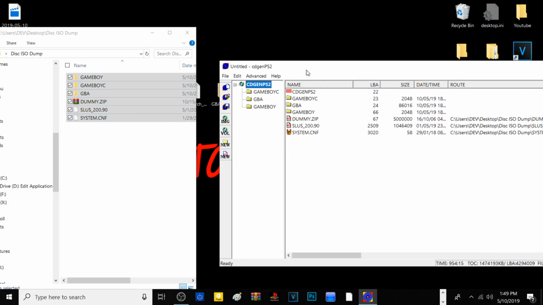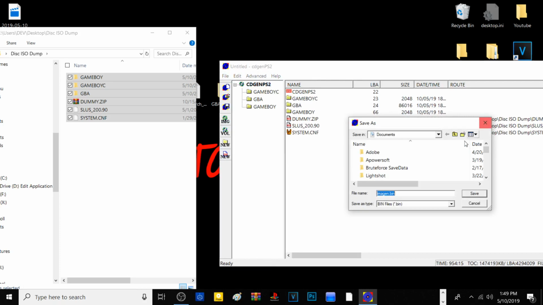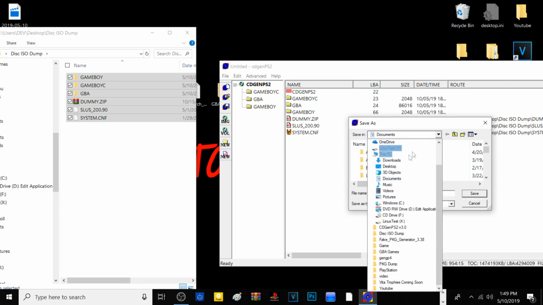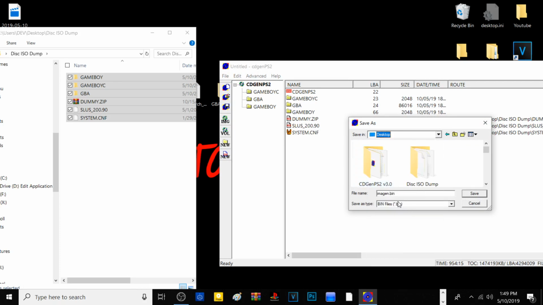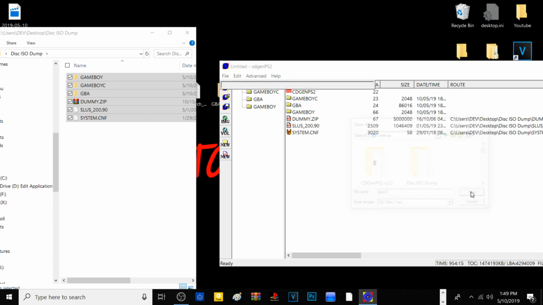And now what we need to do is go into File, Save Image, and place this on our desktop right here, and then change our file type to an ISO. We need to name our file disk01, in lowercase, and then go ahead and hit save.